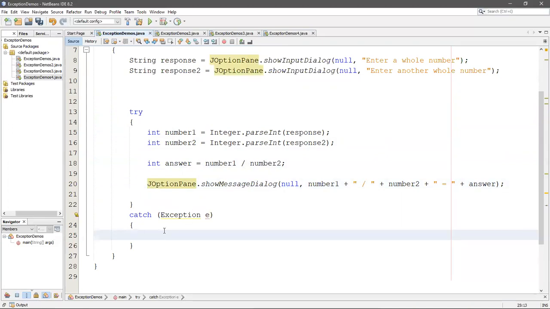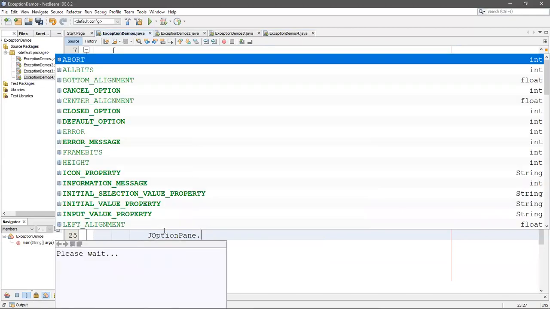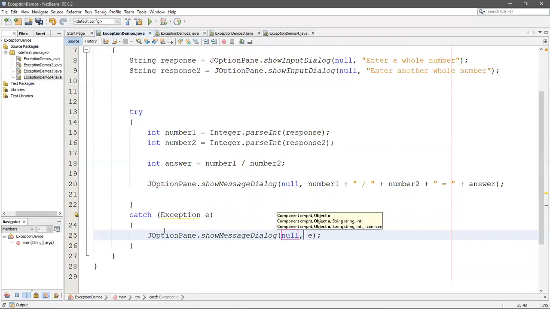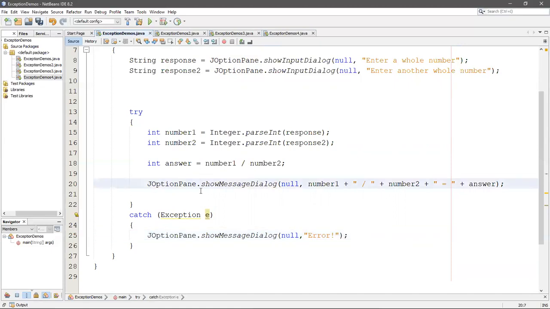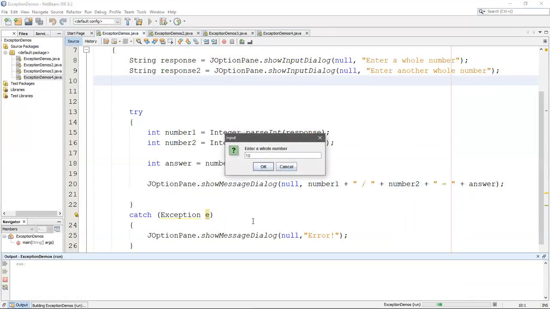And inside of my catch, I'll have a message dialog. Show message dialog. And it will be no. And we're going to just say error. Let's see if it works. This is the first one on here. I'm going to go ahead and run it. I'm going to type in 10 and then FIVE, error. Let's try the second one. And this would be 10, and we'll divide by 0.